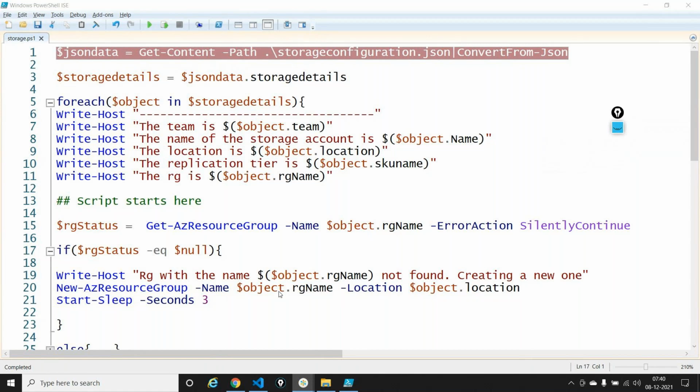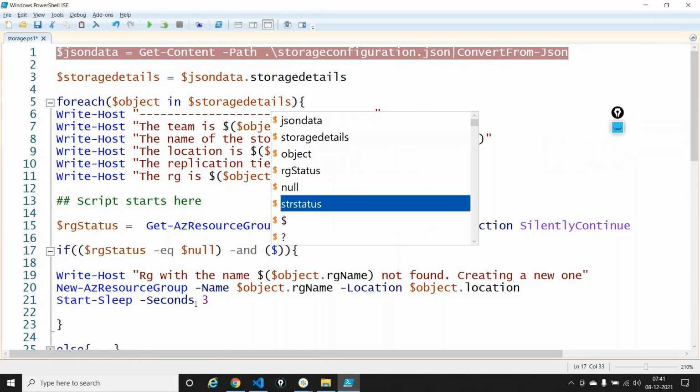Now we are checking that if condition, right? So we are checking resource group. Can we check resource group and then the storage account both at a time in the if condition, like RG status equal to null and storage account is also equal to null? Multiple conditions, you say? Yes, you can do that. Inside the if condition, I can say multiple conditions here. For example, RG status equal to null, yes, and dollar storage status is equal to null.